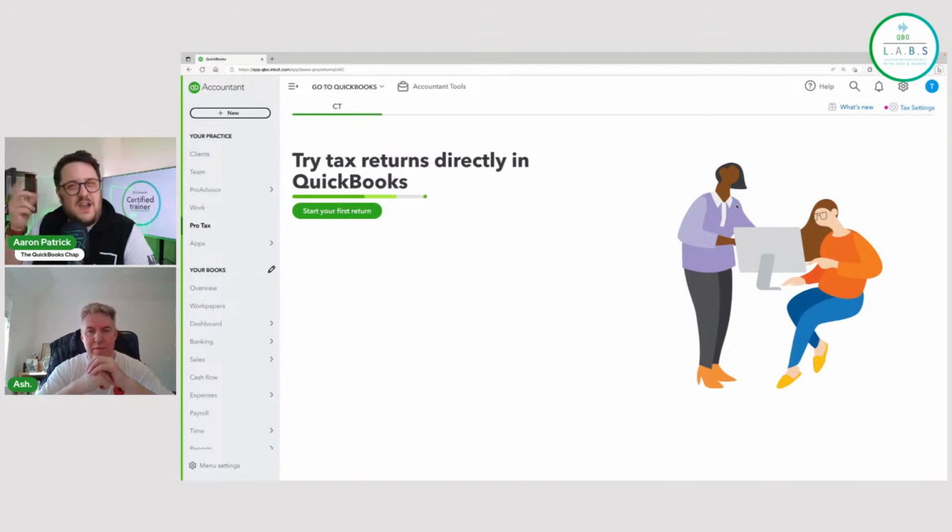So that's kind of what we're not used to, is it? We're normally used to our accounts production bit, filing the accounts, and then our tax area filing our tax return. But in this case, Pro Tax is where we're going to be able to file both of those. And I've even got a video in a minute of how that submission works.